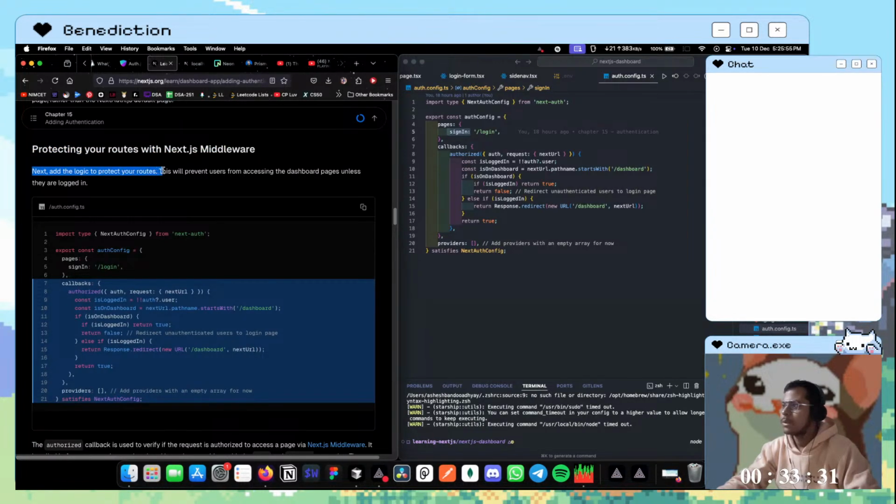Let's add the logic to protect your routes, which will prevent users from accessing the dashboard pages unless they are logged in.